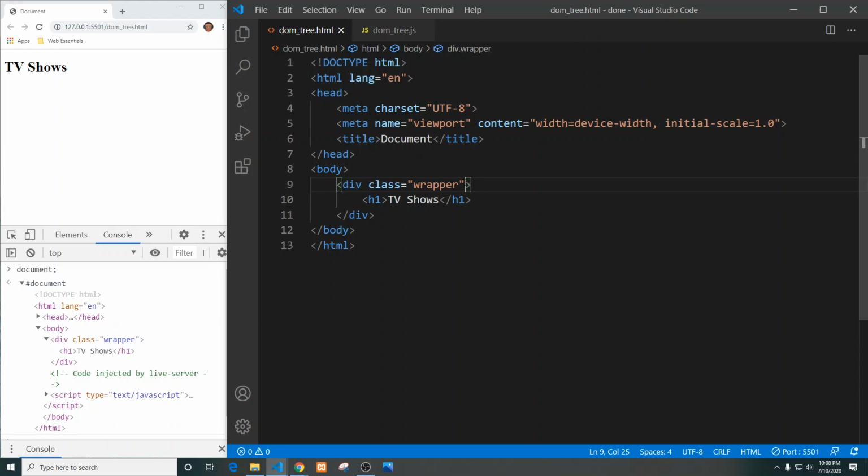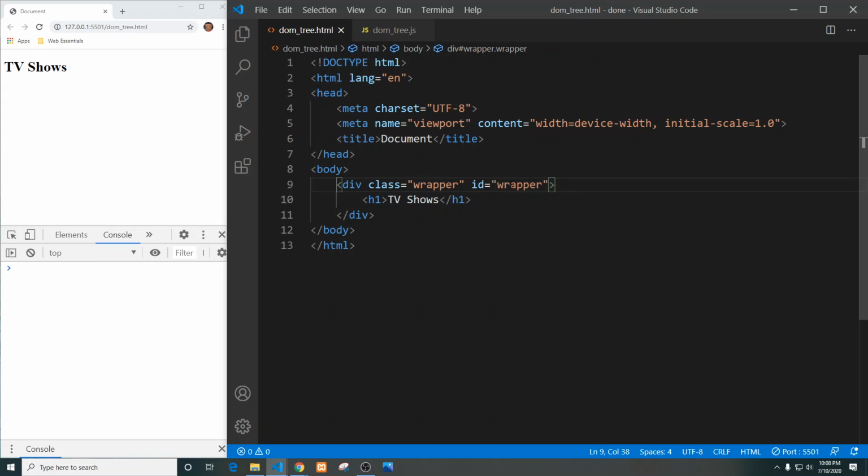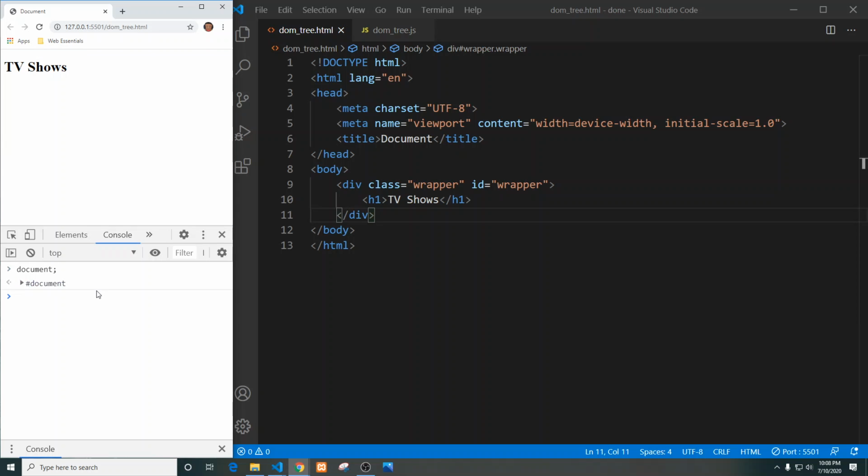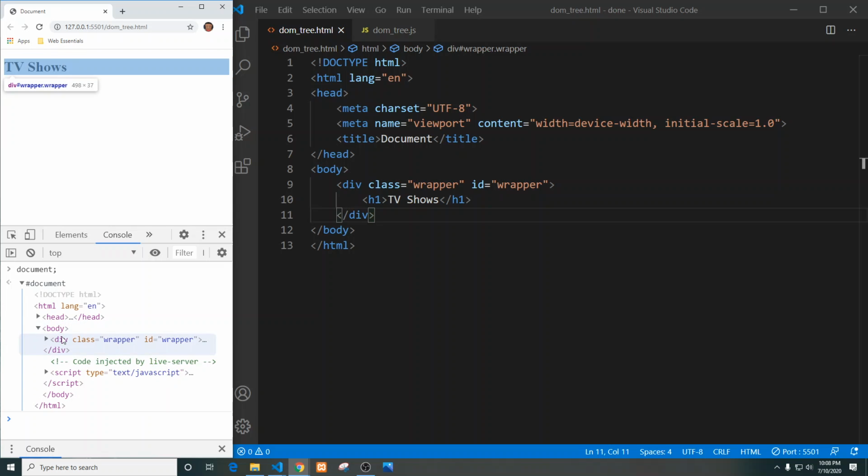All right. If I were to give it an ID, then it now has an ID of wrapper. You can have the same names there, which is fine. But now this div, this element node, has two attributes: an attribute class and an attribute ID. And when I go back here, I can see all of that within the actual console. If I click down on this, go to the body, and this particular div element, it is a div element node, and it has two attributes, the class and the ID.